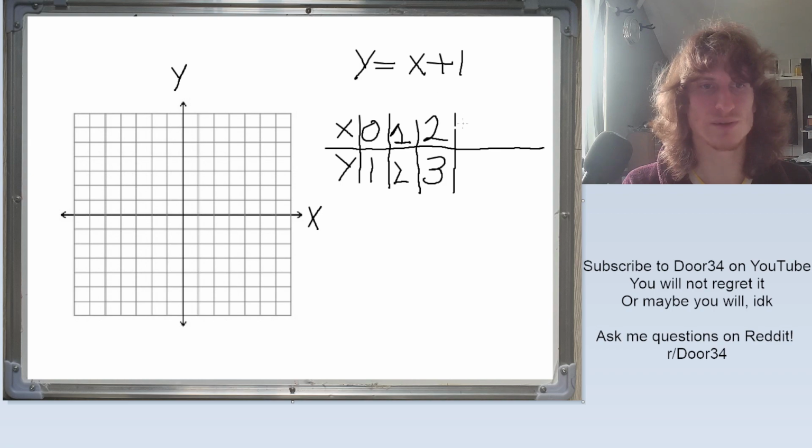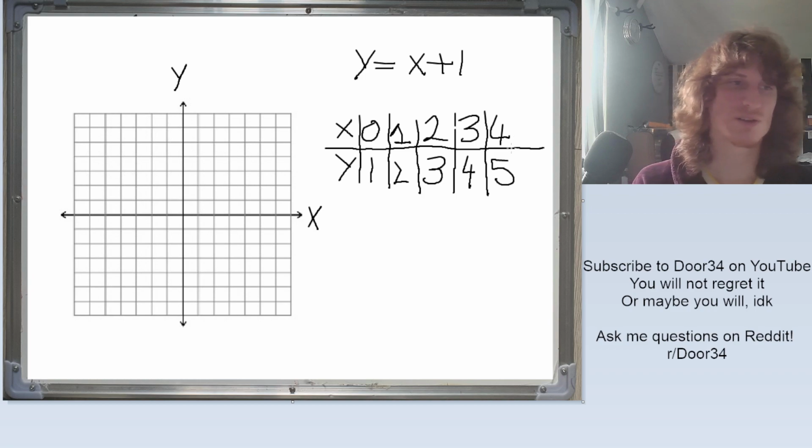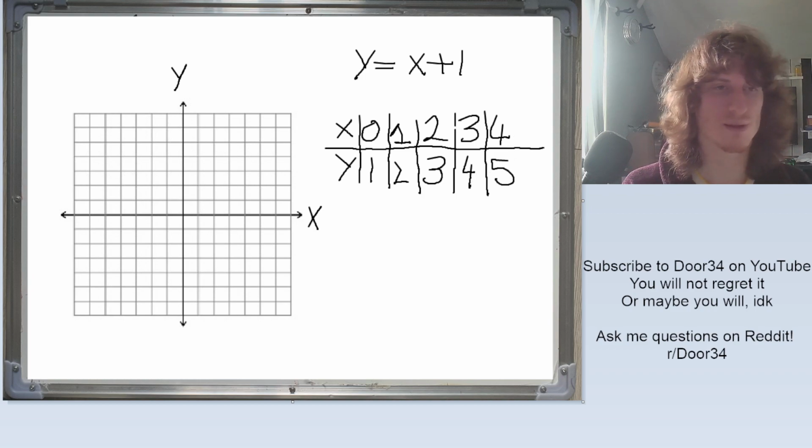Y is equal to, if I put a 3 in here, 3 plus 1, then y is equal to 4, and why not, we'll just do one more. So let's try x equals 4. Then we're going to get that y is equal to 4 add 1, which is just 5. And so what we're going to be left with is a table that looks something like this.